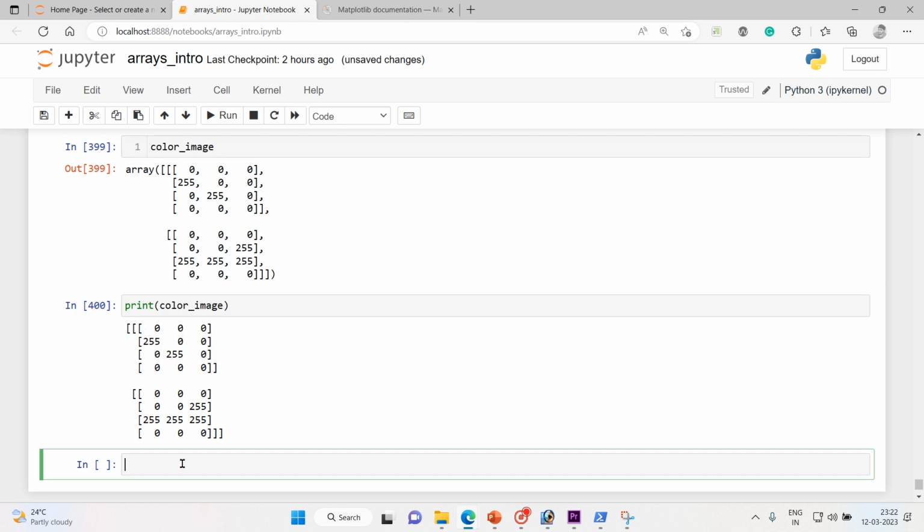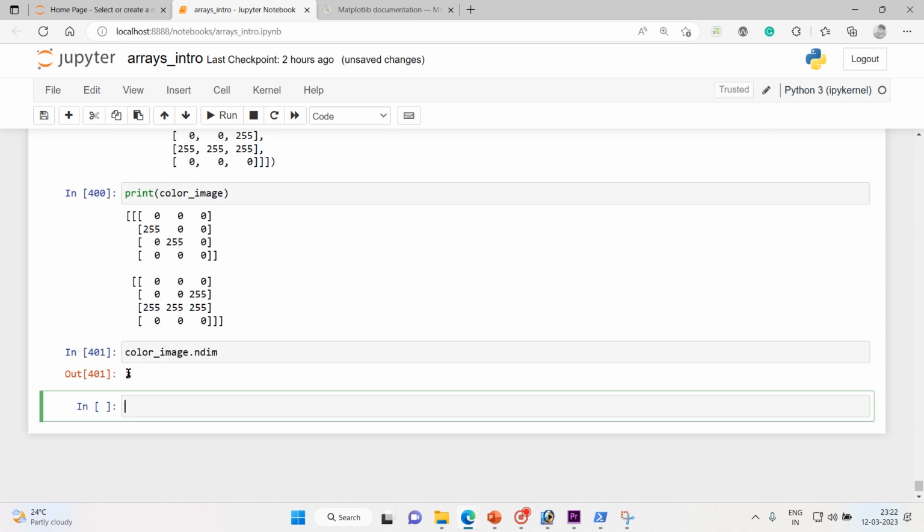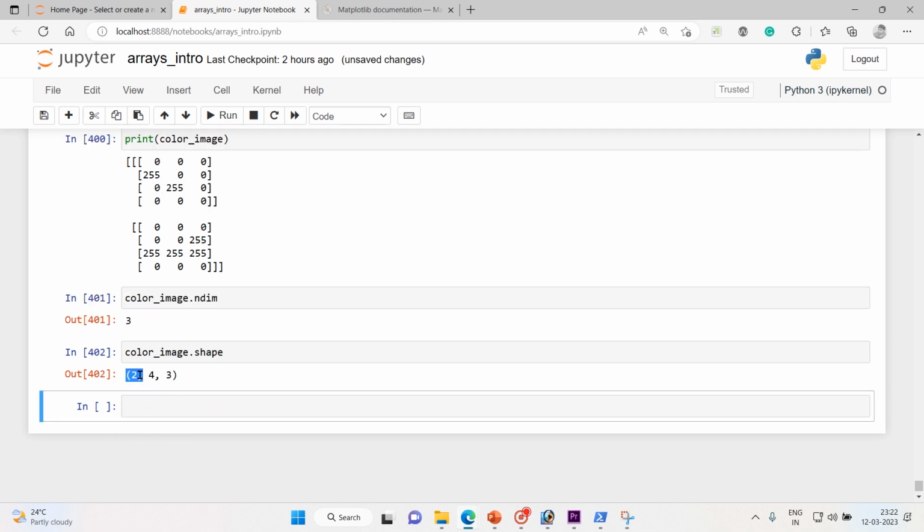You see that? I just want to check the dimension. So color image dot ndim, the dimension is 3, and I just want to check the shape. Color image shape, it's 2, 4, 3. It's 3 dimensional. You can clearly see 1, 2, 3. The first dimension, you have two matrices, and each matrix has 4 rows, and each matrix has 3 columns. It's a clear-cut 3 dimensional array.